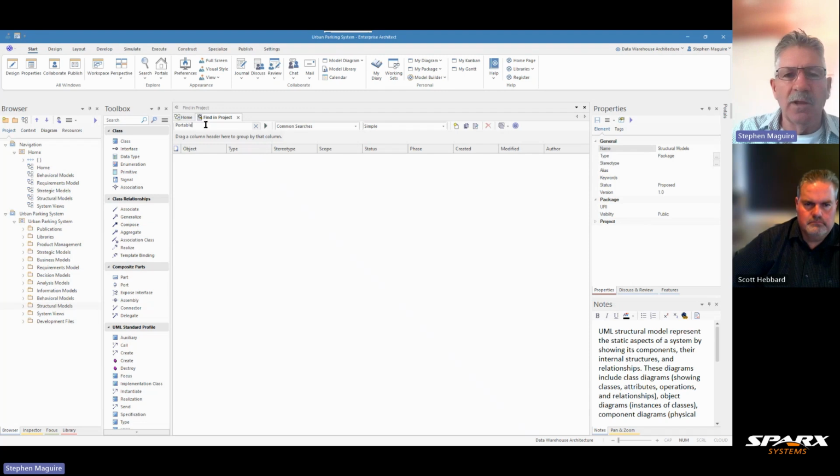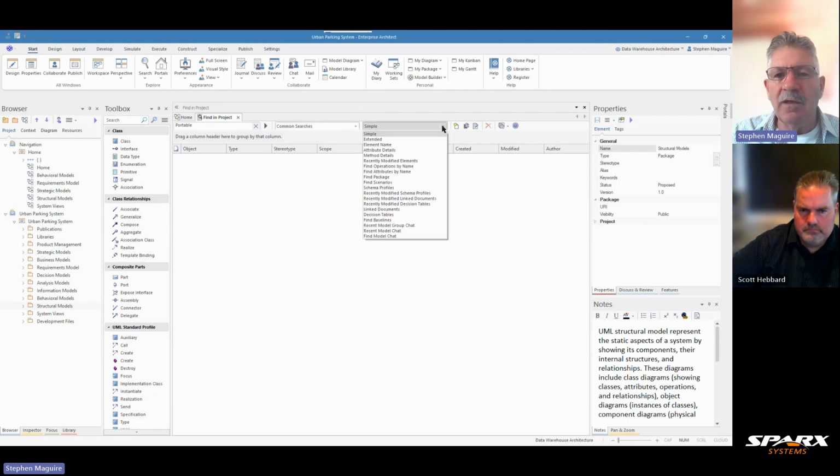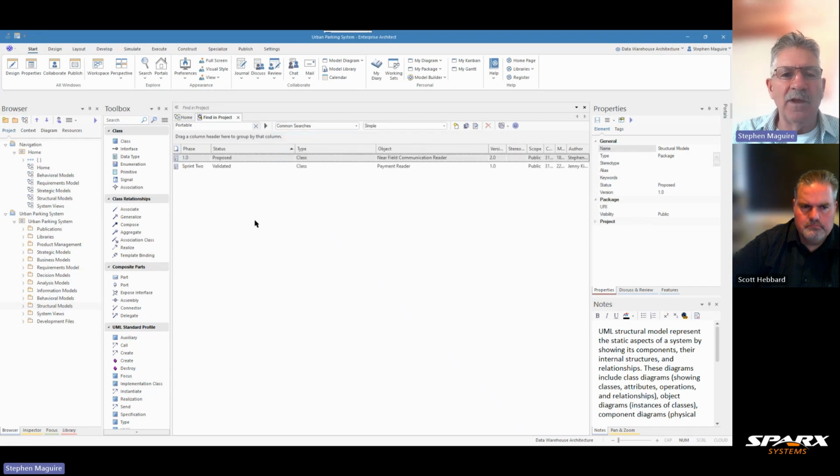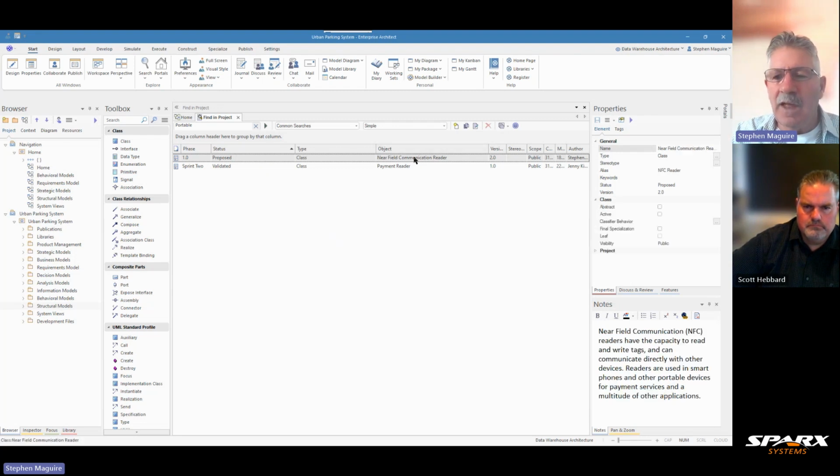I spelled that correctly. We've got common search here and simple. There are a number of options there, and under each one of those options there is a list of things as well. So let's just go okay to that for a tick, and you can see now that we've found two items that match that criteria in some way. The first one, the object name is a near-field communication reader. That's interesting. And if I click on that, you notice the notes pop up.